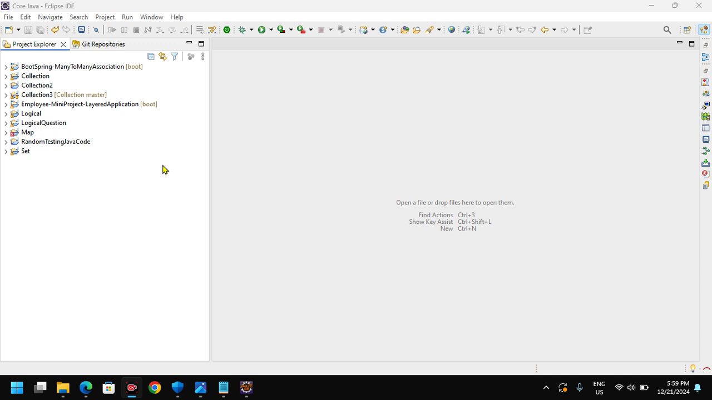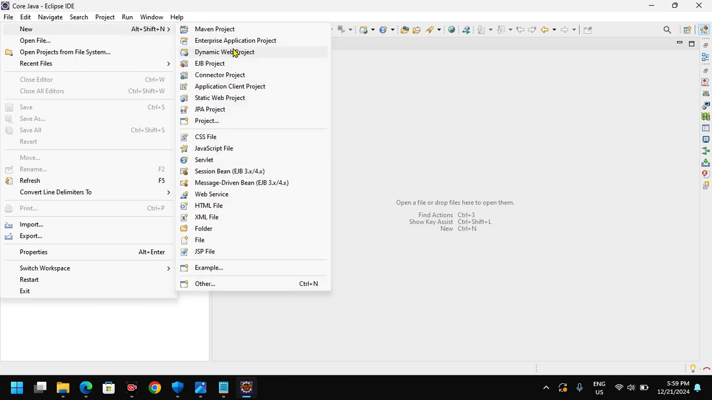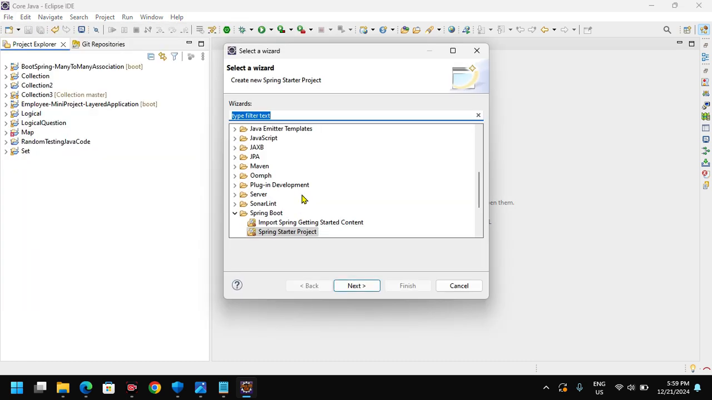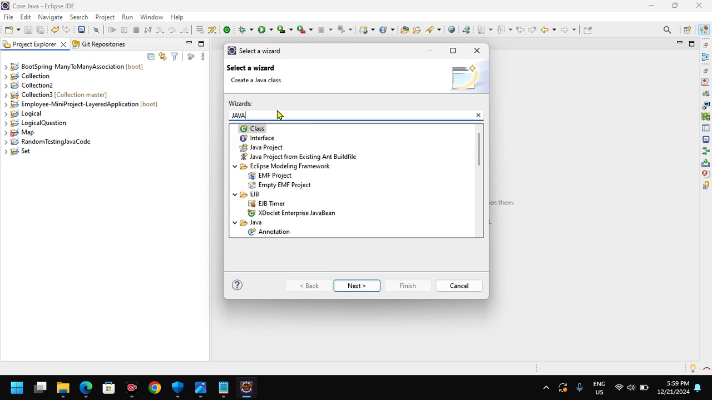So first of all, I will create one project. After that, I will tell you how to use these things so that you can use this Lombok API for not writing setters and getters manually. I will create a normal Java project. I will search Java project, where is Java? Yes, there is Java.